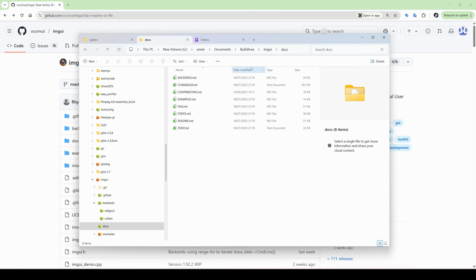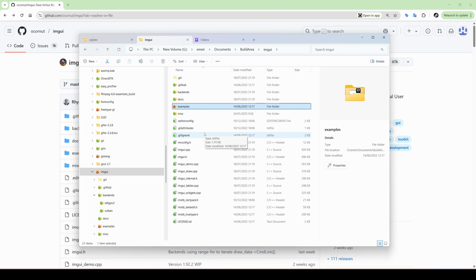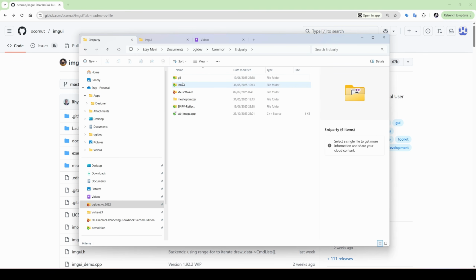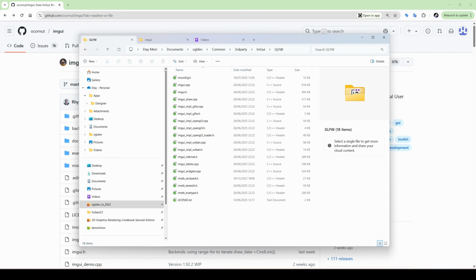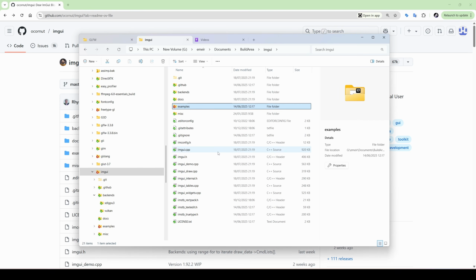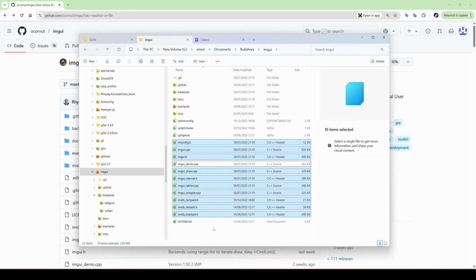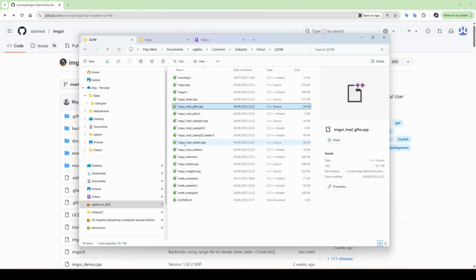In addition, we have some documentation and lots of examples. So basically most of the code here is not required. So what I did to make it easier for the people who want to work with my sources is the following. In my source tree, under common and third party, I created a directory called ImGUI and then GLFW. And here I copied all the source files from the topmost directory, except the demo. Okay, you don't need the demo. I copied these into this directory.